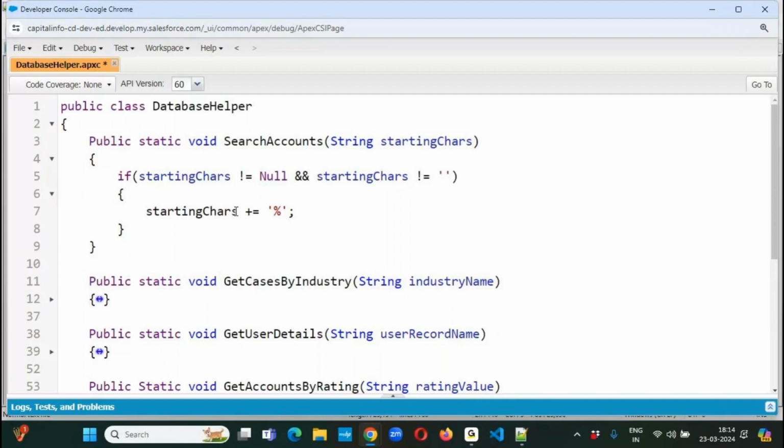Understood the concept here? That means what? Starting characters plus equals means what? Inside this starting characters parameter, whatever the characters are available, for those characters, it is appending the percentage symbol. Suppose if the user is passing some R, it will be adding this R percentage. It will be adding the percentage symbol. That's what we are using addition assignment over here.